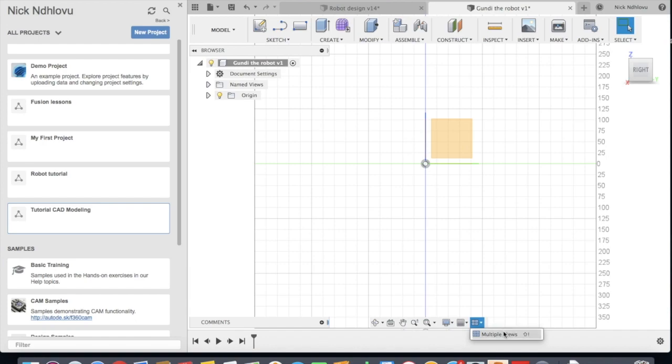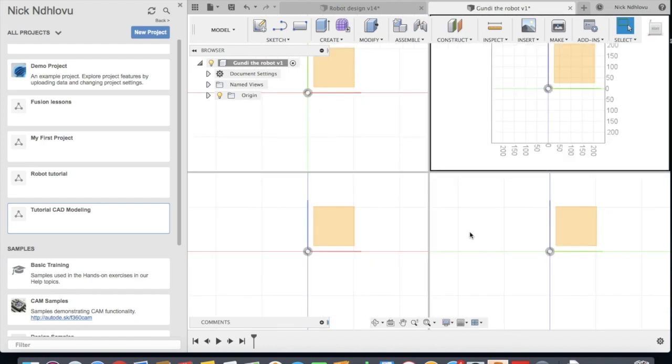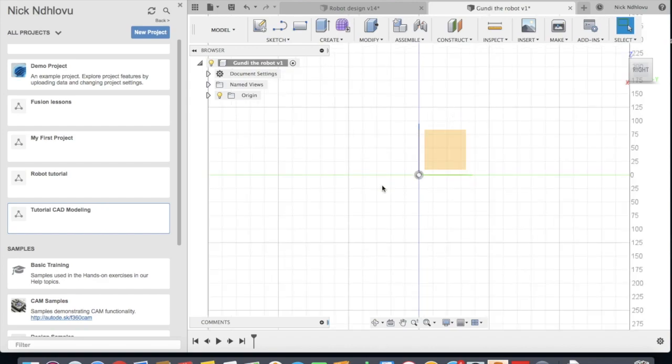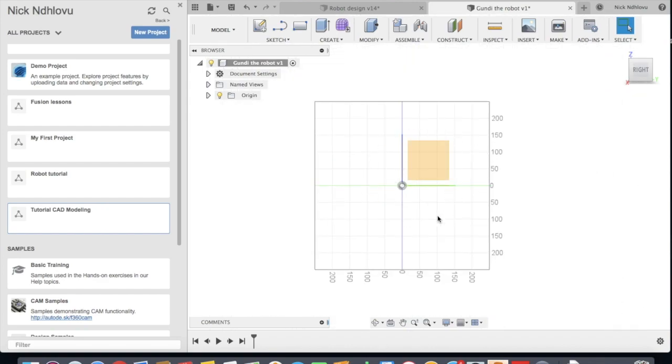And then here, if you want to see multiple views at once, you can do that like this. But for our modeling, this is not going to be useful, so I'm just going to turn it off. All right. So now that we know some of the basic controls, we're not going to go through all these controls here because we're not going to use all of them.